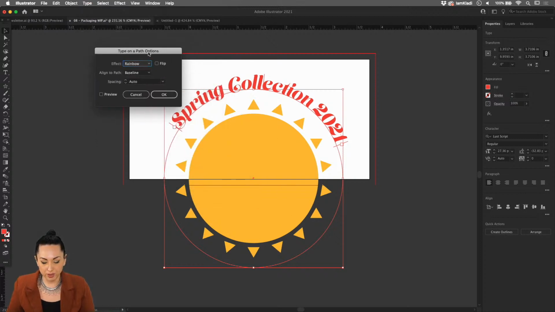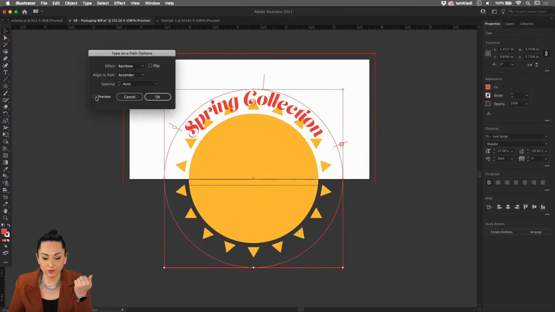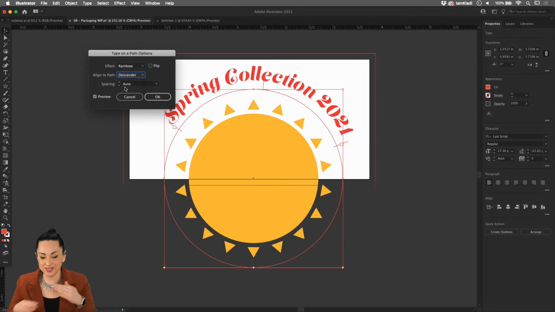And from here, you're going to be able to change where the text sits. So in this case, it's sitting on the baseline, which is just around the circle. And the baseline is basically the end of the small caps letter. Or you can have it on the ascender, which is the taller letter, and make sure to click on preview to actually see that happening. And of course, or the descender, which is the longer part at the bottom of the type.